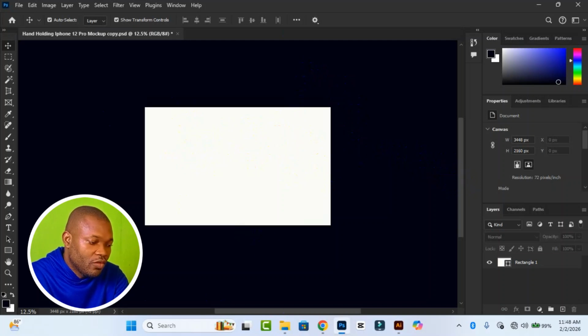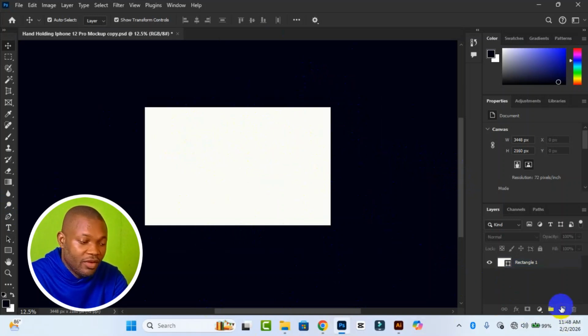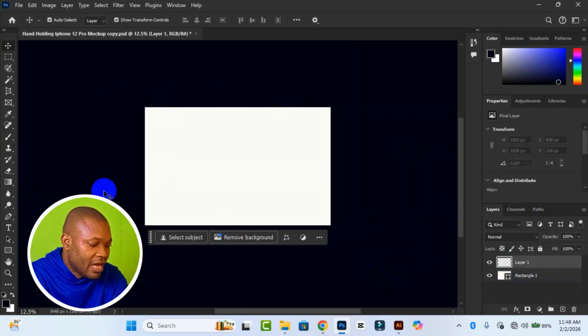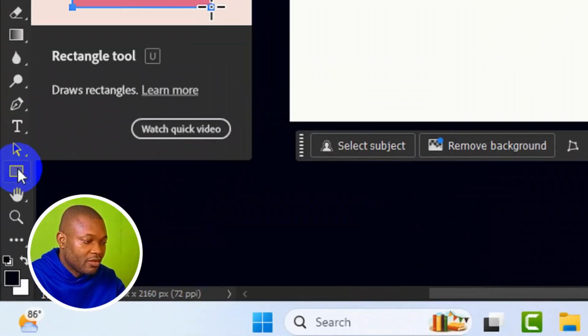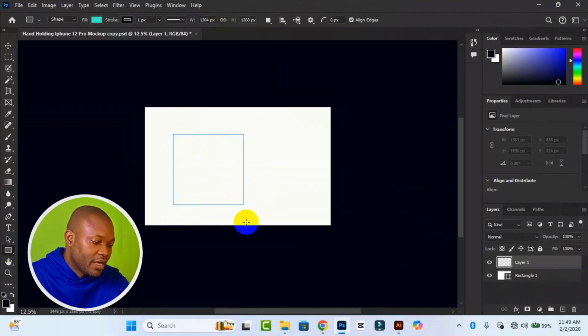So for instance, I come down below right here and create a new layer. Then I go to my toolbar right here, select my rectangular tool, and draw a rectangle right here.